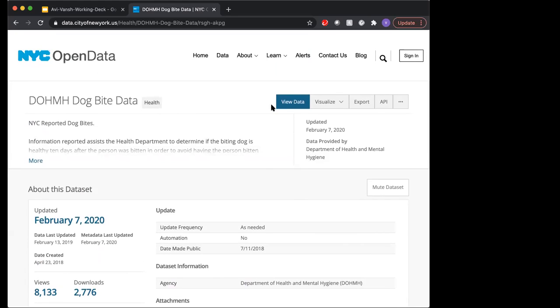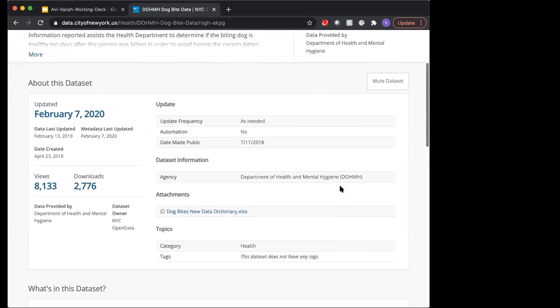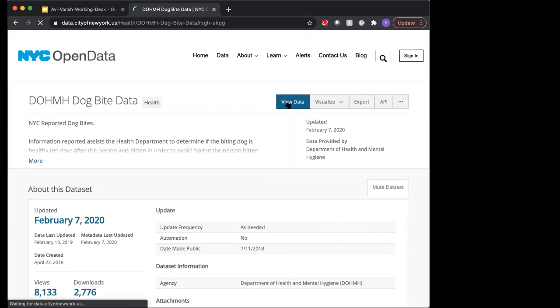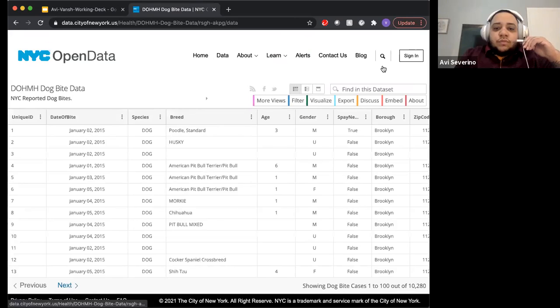That was a great idea. Okay, so here we have the about page of this data. As you can see, the update frequency is as needed. This was created on April 23rd, 2018. Last update was February 13, 2019. Here is a link for the data dictionary as well, but keeping the time constraints in mind, I'm not going to do it right now. I'm just going to head into the data itself. Yeah. So click on view data and it takes you to the data.